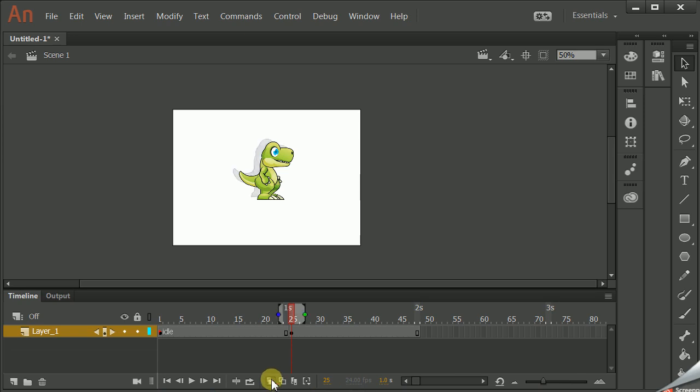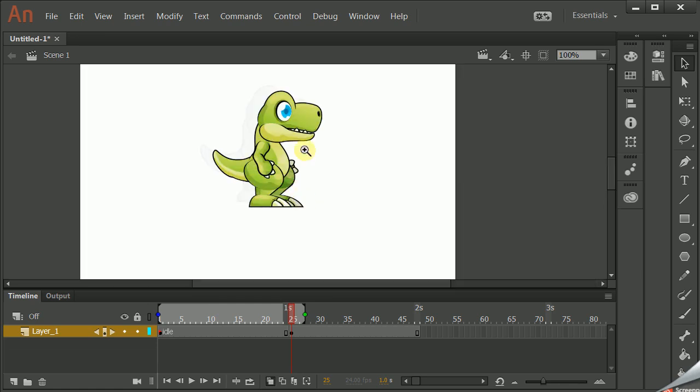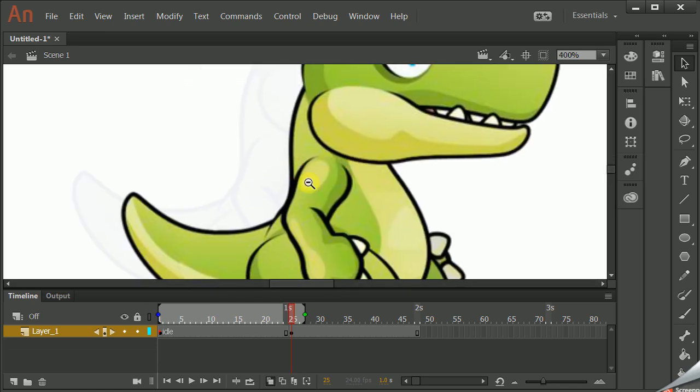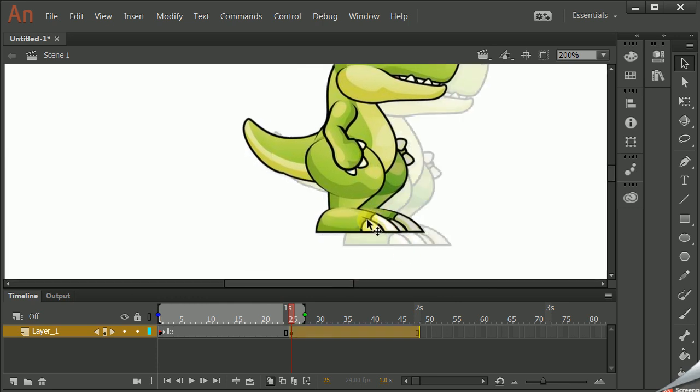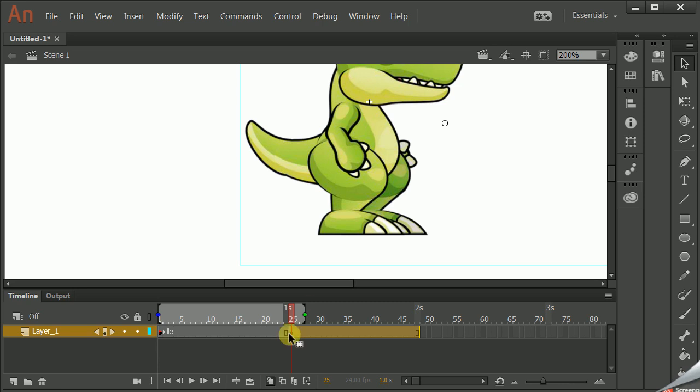Let's go ahead and press onion skin, and you can see that we're really not lined up. I'll get closer in here. I'm pressing control and the spacebar, but we're really not lined up. Let's line those feet up. I'm going to take his feet and line them up with the other dinosaur. Okay, great.